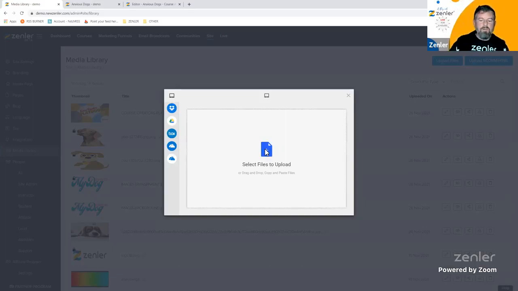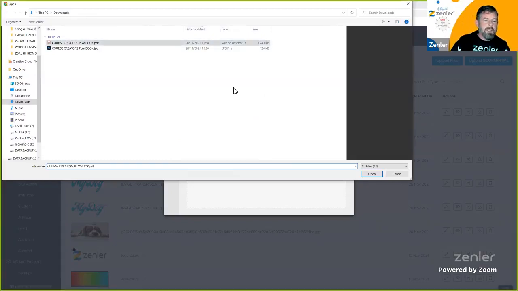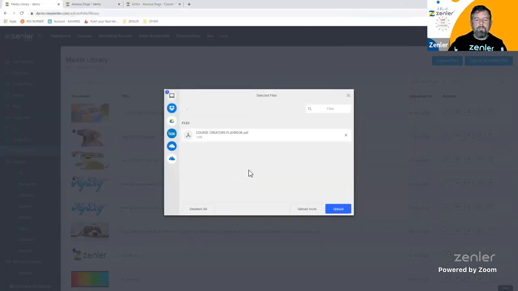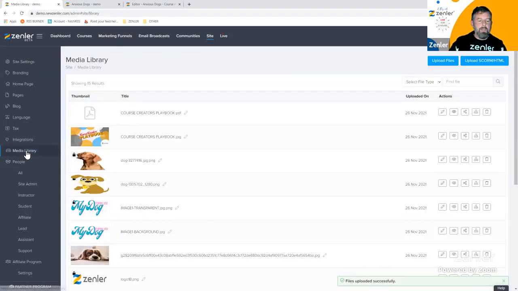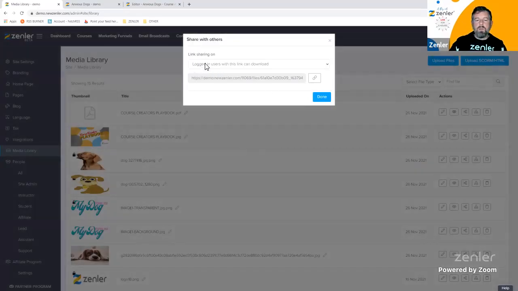So we're going to select the file to upload. And this, in this case, is a PDF. I'm going to click open, and we're going to click upload. And inside it will drop into here. This is in my media library site, media library. Here is the PDF. We're going to go into here, which is share file, and you can see the options.